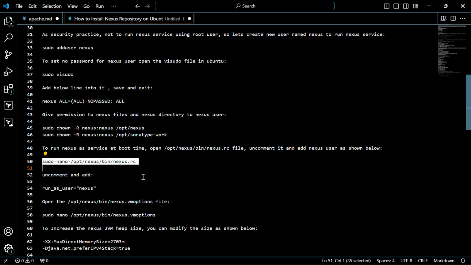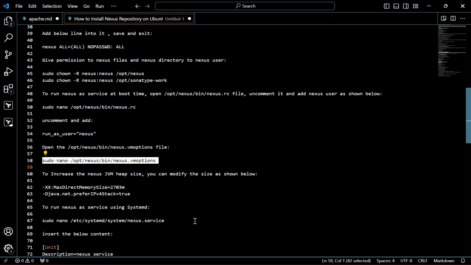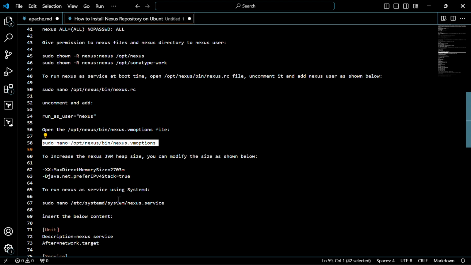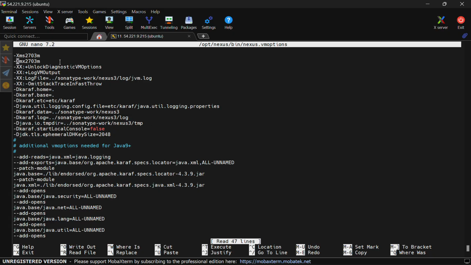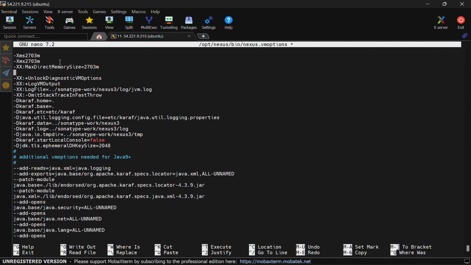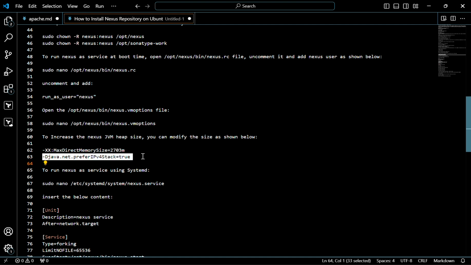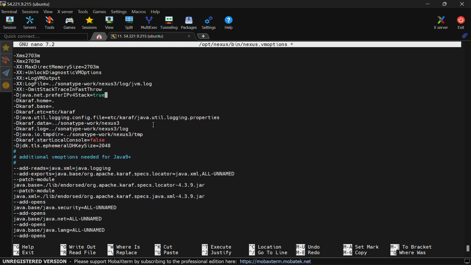Now, we have to open this file. For that, use this command. Here, to increase the Nexus JVM heap size, we can modify the size as per the memory. Now save and exit.